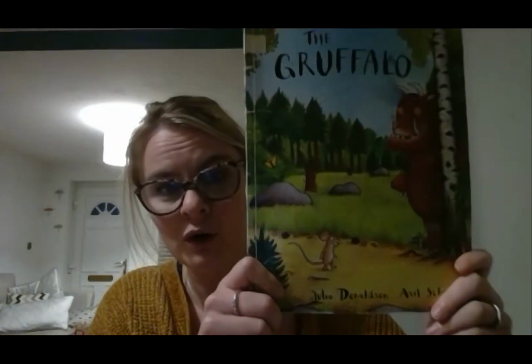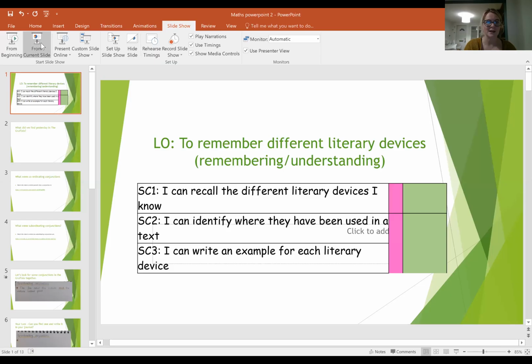So I think we looked for some expanded noun phrases. We looked for some statements, some questions, some exclamations, and some commands. And we found that Julia Donaldson had used all of those in her story, which was great because it proves that everything that we've been learning, authors use too to write their stories. So I'm going to share with you my screen now, and we can see what we're going to learn today.